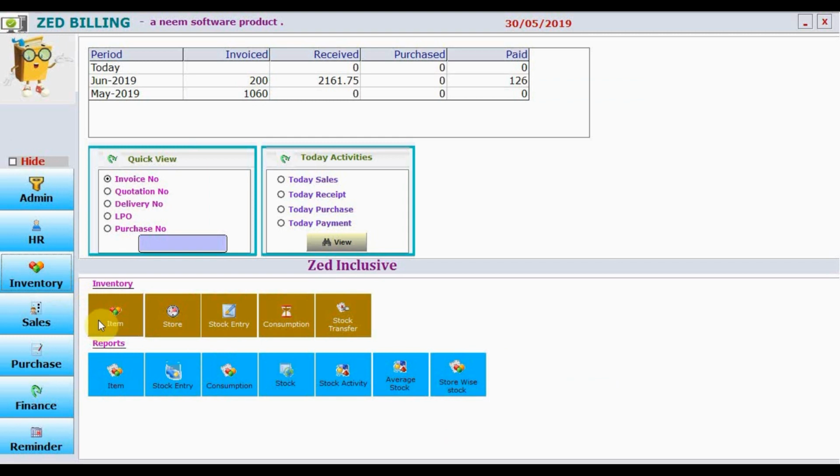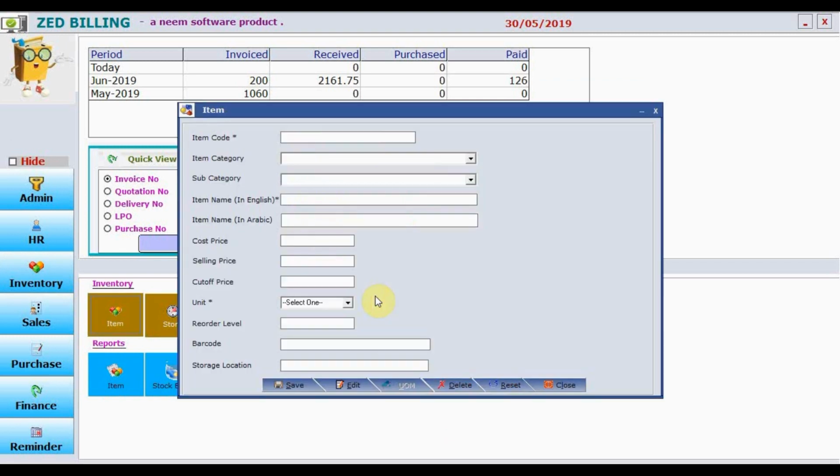Now in inventory we can have the item master. This is where we are adding the barcode or item code. Then item category can be created, then subcategory. The category can be added directly from here. One time if you add it, automatically it will be saved in the system. And subcategory, then item name in English and item name in Arabic is also provisioned.